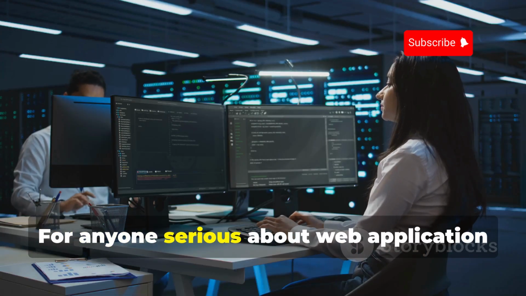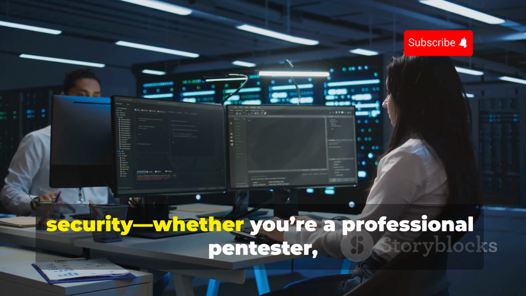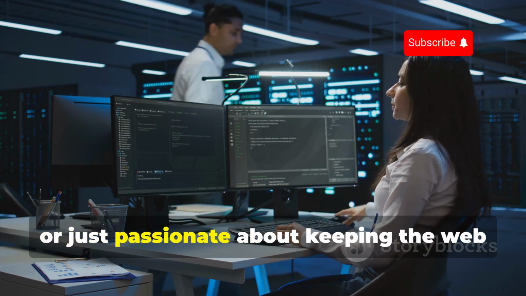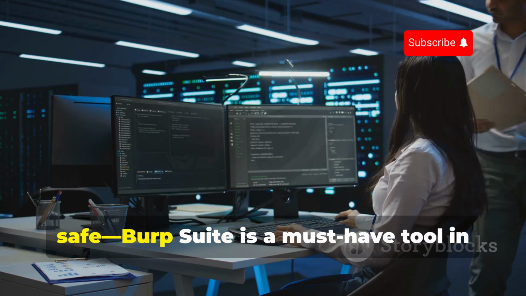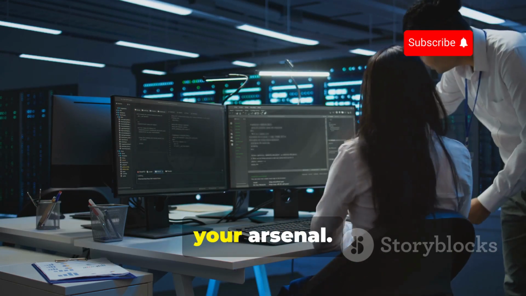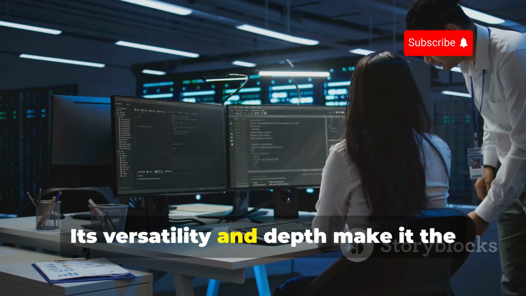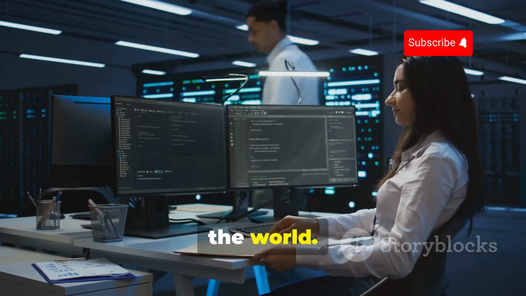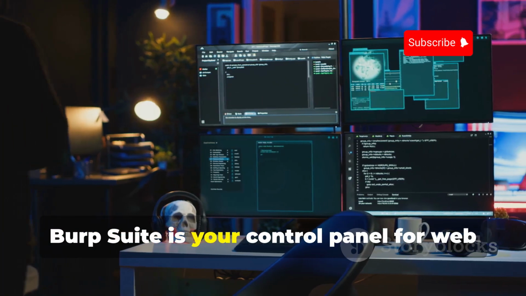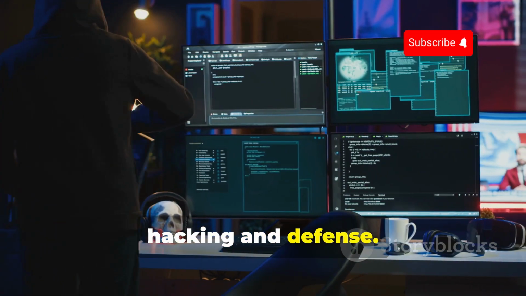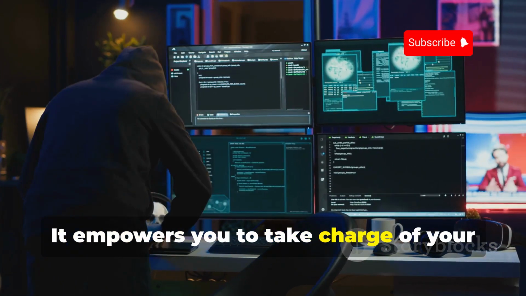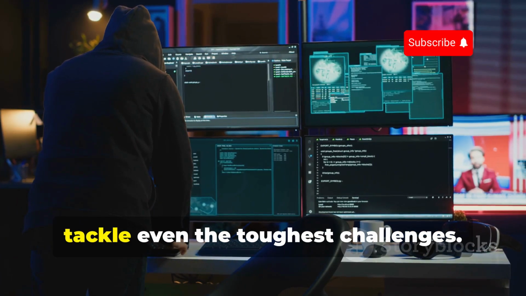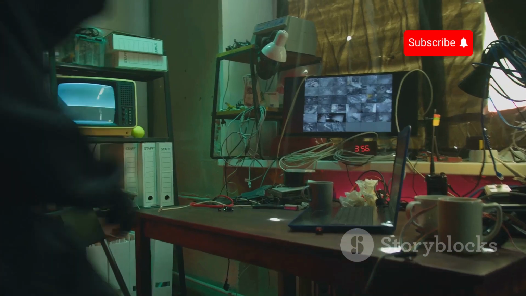For anyone serious about web application security, whether you're a professional pen tester, a bug bounty hunter, or just passionate about keeping the web safe, Burp Suite is a must-have tool in your arsenal. Its versatility and depth make it the go-to choice for security experts around the world. In short, Burp Suite is your control panel for web hacking and defense. It empowers you to take charge of your web security journey, giving you the tools and confidence to tackle even the toughest challenges.